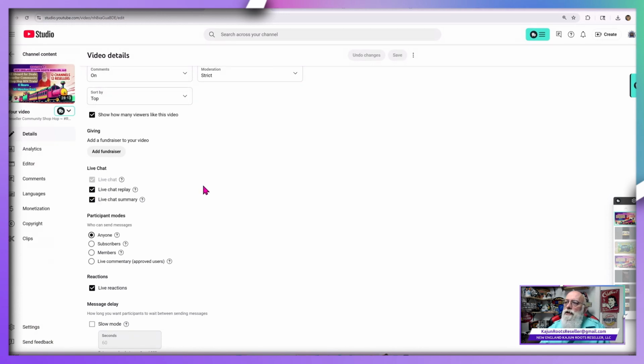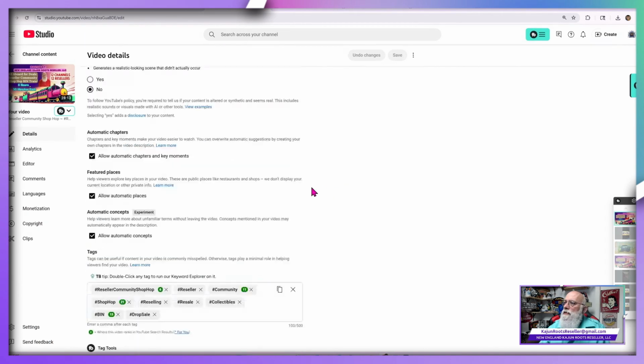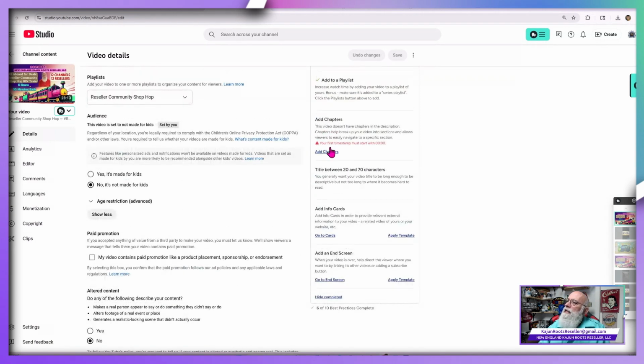Also, if you want to add your timestamps, you can go back to the top. As soon as I get up here, go all the way to the top again. And where it says add chapters, this is where you will add your chapters to every item you have in your video that you can actually do a timestamp. You would have to do this manually again. That's for a whole other video coming soon.